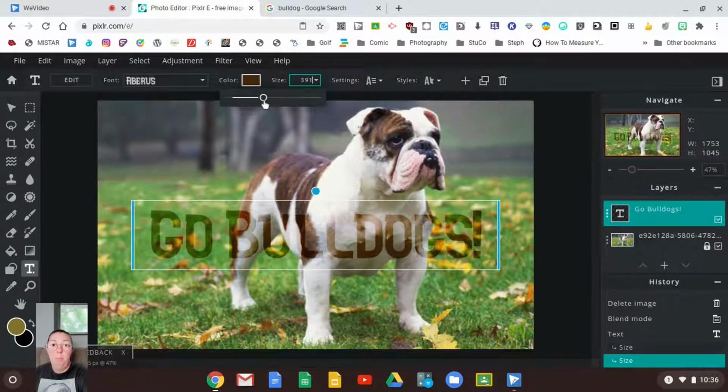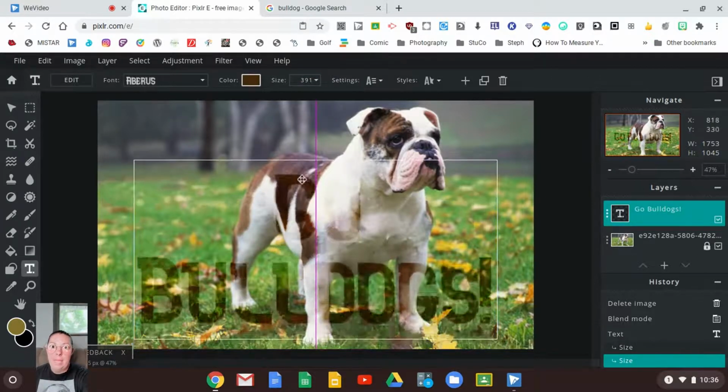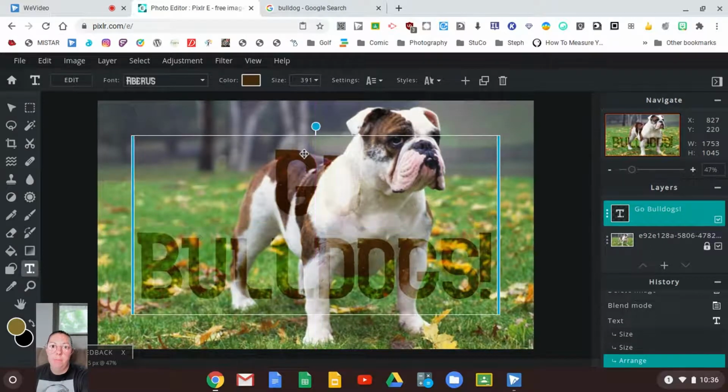So I did find a blend mode that I thought was really cool, but I decided that I wanted the font even bigger to make the effect even more amazingly awesome, and so I made my font way bigger.